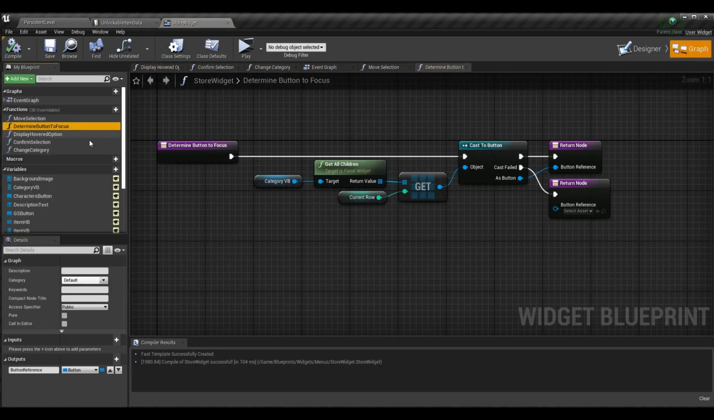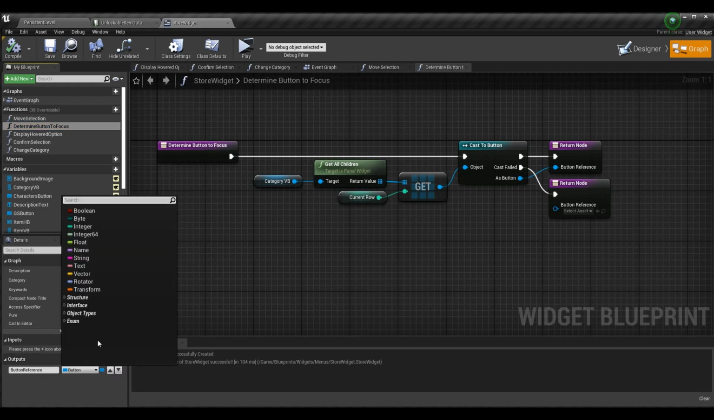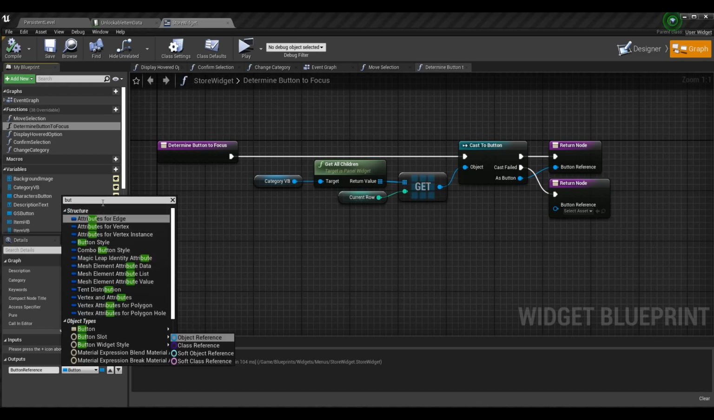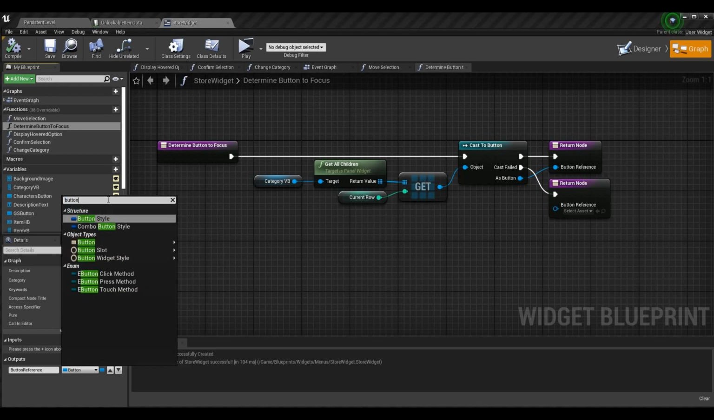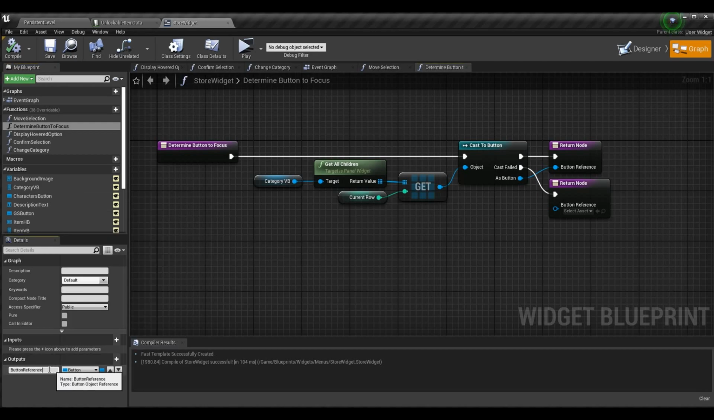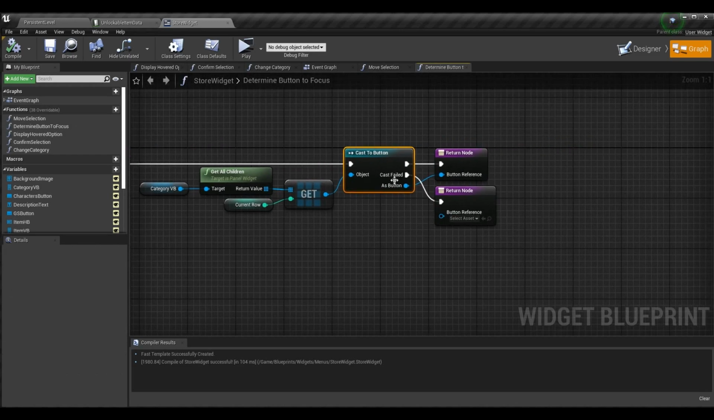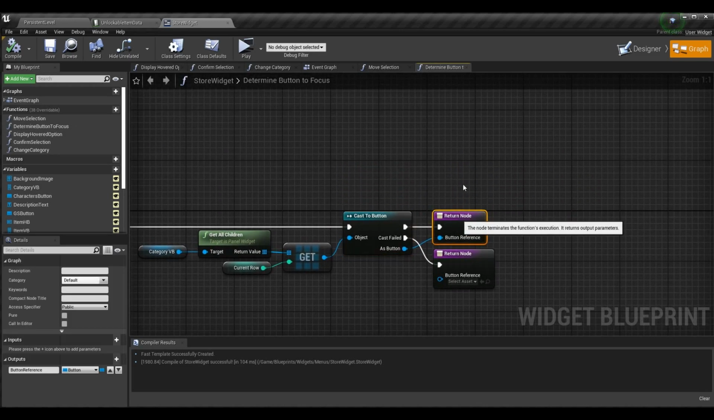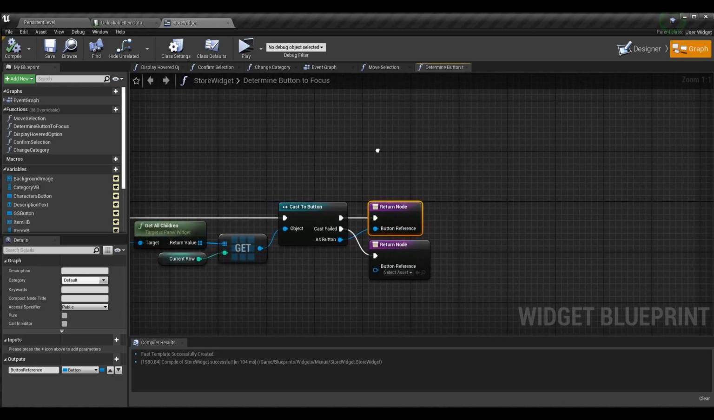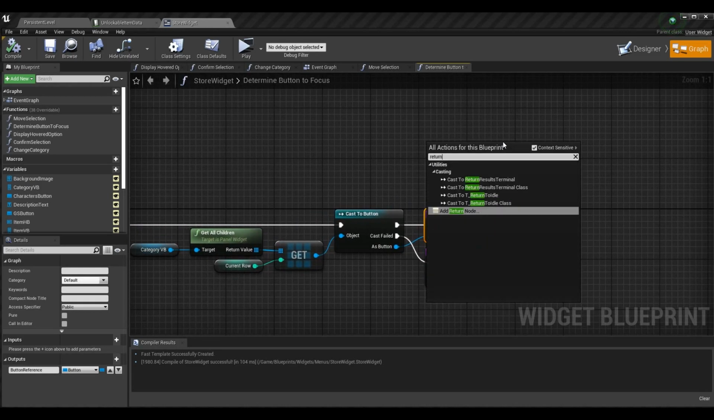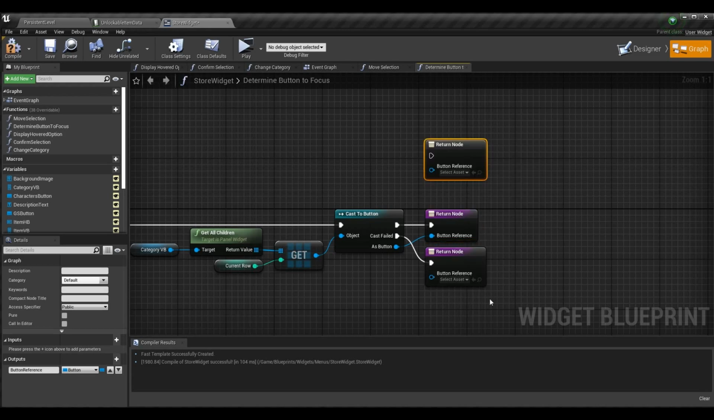So on the determine button to focus function, we're going to add an output parameter by pressing the plus new parameter here. And I want the object type to be button, and it'll be an object reference. Then I've called it button reference. If the cast of the button succeeds, we want to use a return node. You may have one already here by default when you add the output parameter, but otherwise you can just type add return node and you'll get one here.